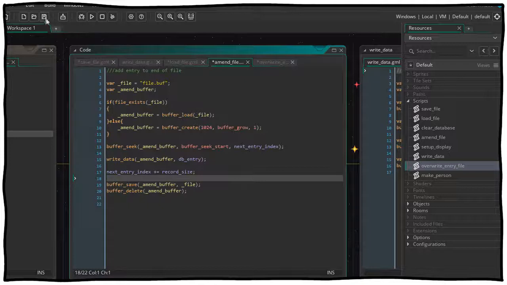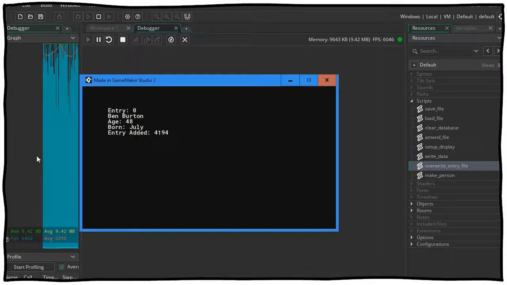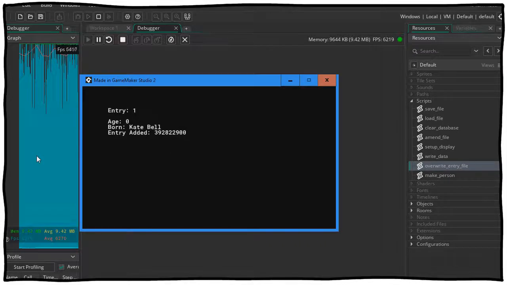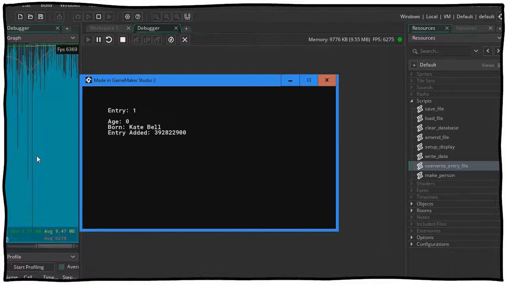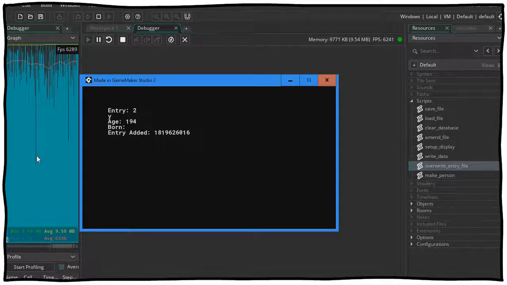So now if we save and run, and press right to go to the next entry, we say, oh hang on, what's going on there? Apparently someone with no name who's age 0 was born in the month Kate Bell. What's up with that? What happens if we press right again? None of this makes sense.